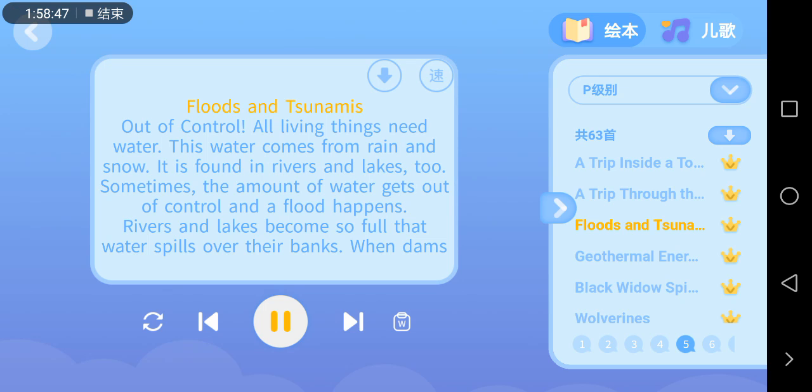Floods and Tsunamis by Doreen Gonzalez. Out of control. All living things need water. This water comes from rain and snow. It is found in rivers and lakes, too. Sometimes the amount of water gets out of control, and a flood happens.